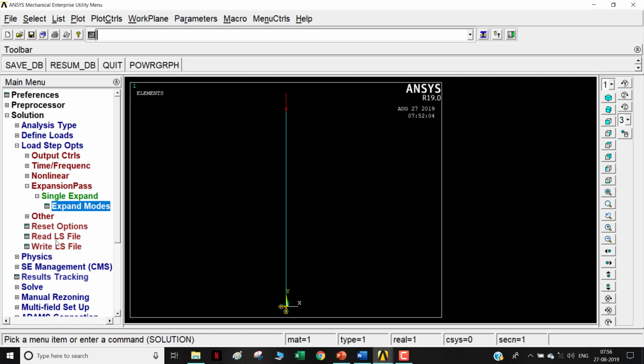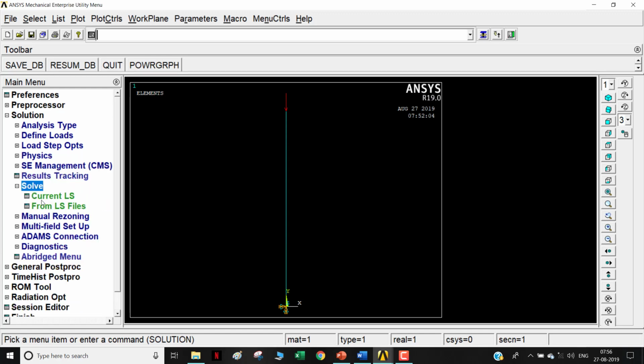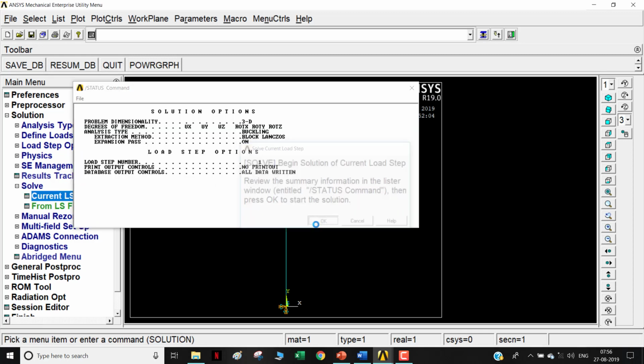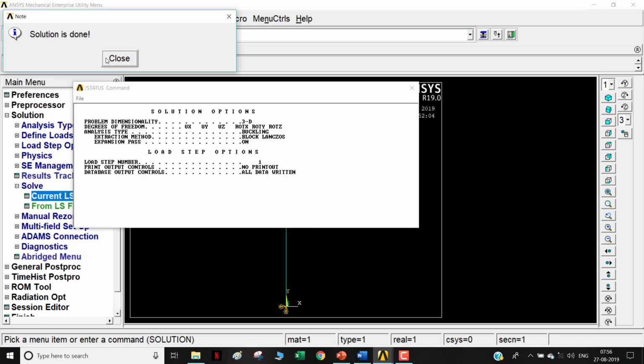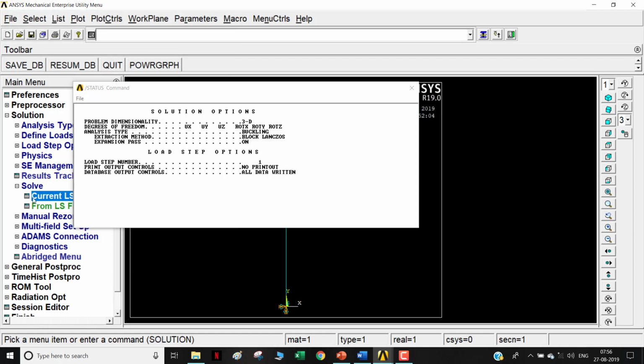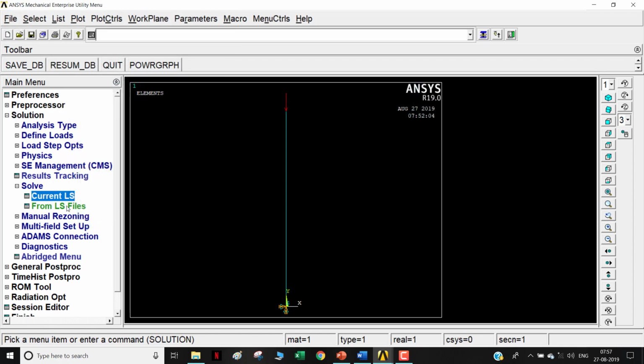So click on OK. Again solve the problem. So solve current LS. Okay. So in the entire problem, we have solved the problem 3 times. We have clicked this solve current LS 3 times. Only after completing this, now we can see the results.